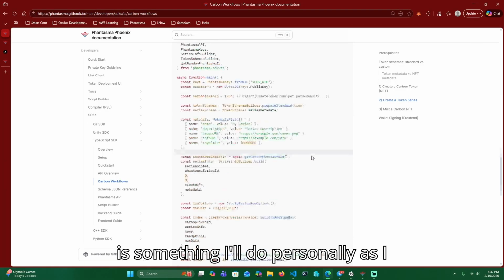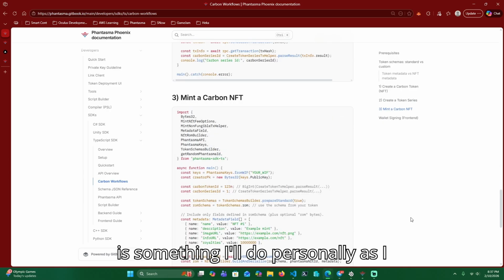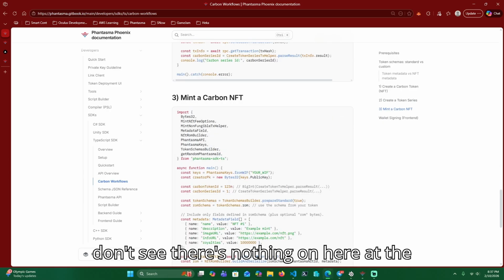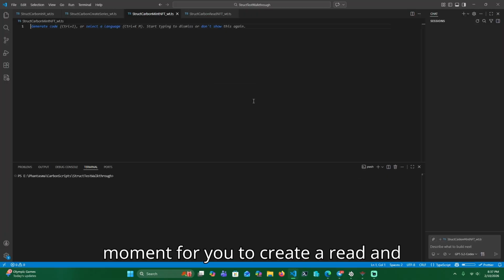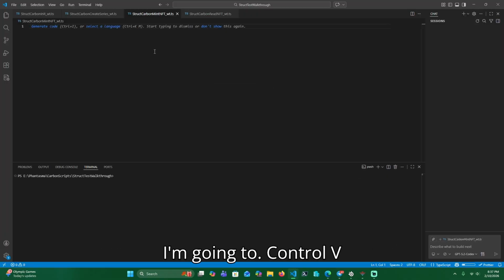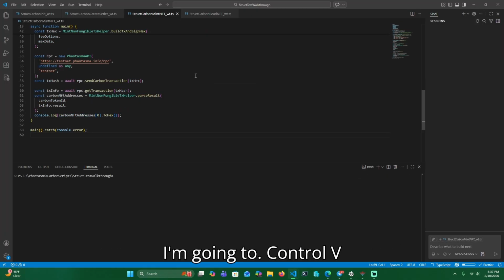And the read is something I'll do personally, as there's nothing on here at the moment for you to create a read. I'm going to Control V that.